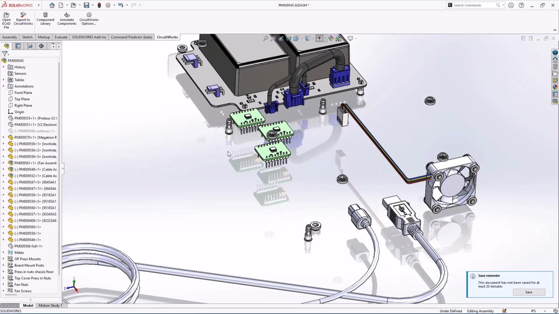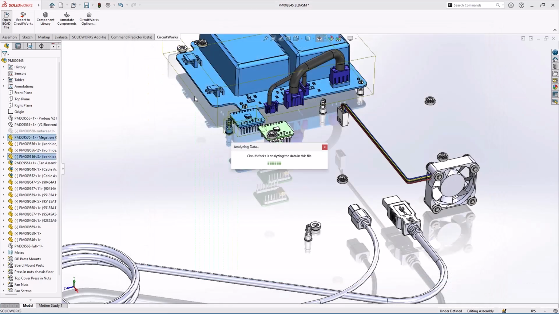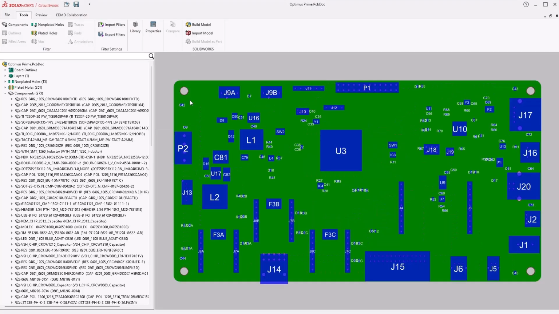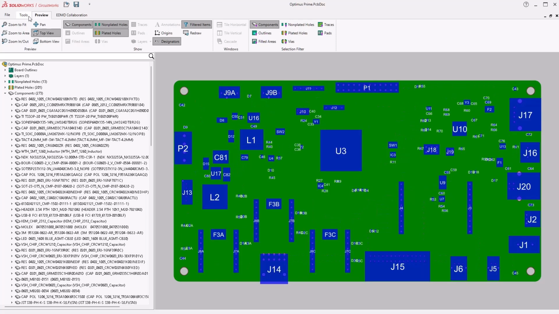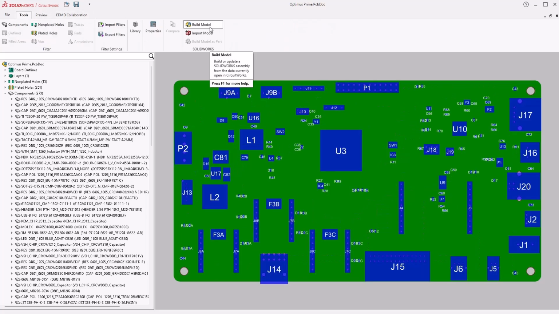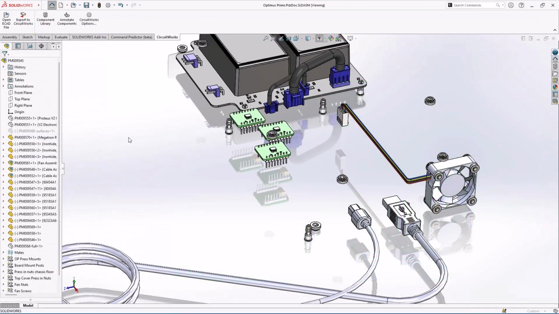Now in SOLIDWORKS 2025, CircuitWorks is available in all levels of SOLIDWORKS, not just Pro and Premium, so any SOLIDWORKS user can open ECAD files. Take this IDX file for instance. CircuitWorks has a completely overhauled user interface with 2025, with a great new look and much better scaling to 4K.